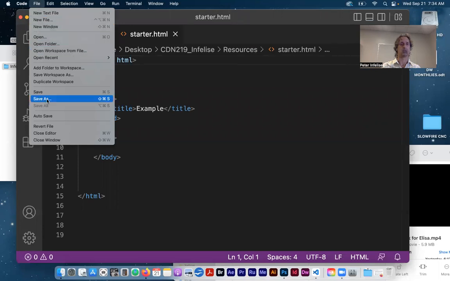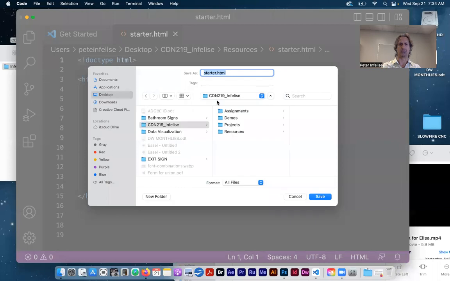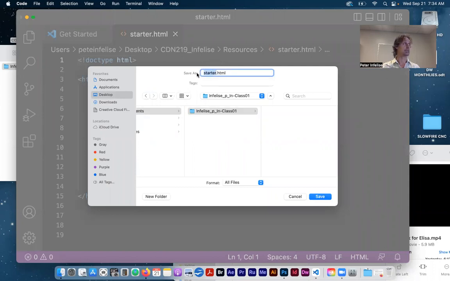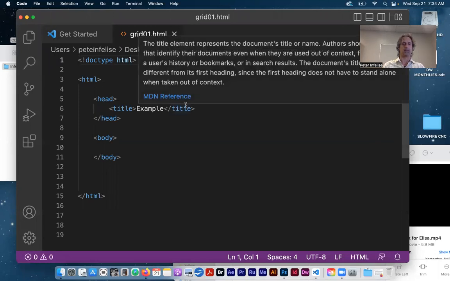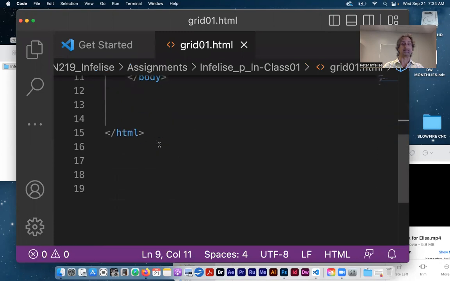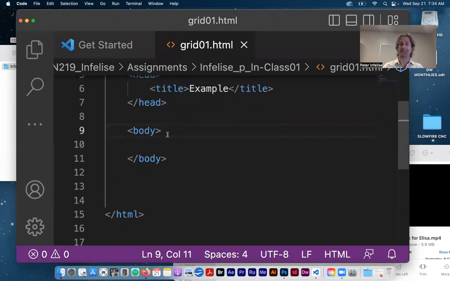So file, save as. I'm going to put this inside of the root folder and then inside of the assignment root folder. And I'm going to call this, as the assignment sheet designates, grid1.html. Okay. Cool. At this point, I'm going to go ahead and put in the HTML code that's needed to build this. And this is all going to happen inside the body.